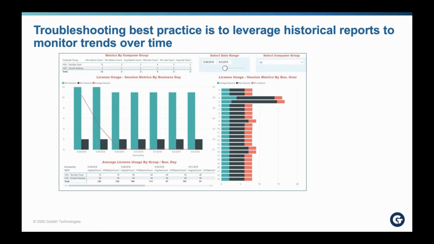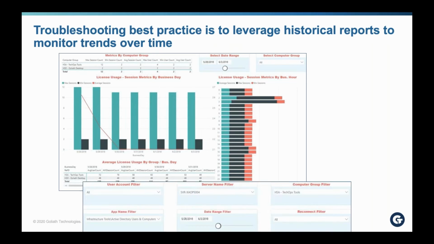So the first one here is a license usage report. This one's used very heavily by, I think, most of our customers, because they like the ability to understand how licensing is being impacted in their environment as they add users, as they add applications. They want to be able to track and trend license usage based on hour, based on delivery groups, and this sort of enables them to do so.